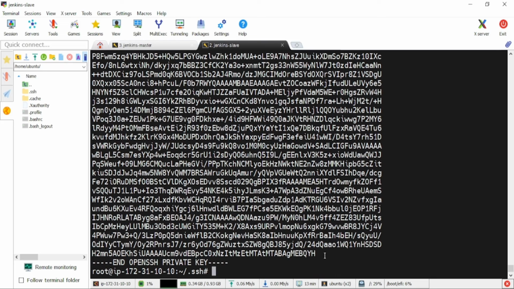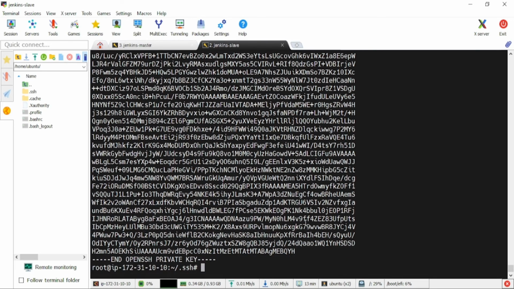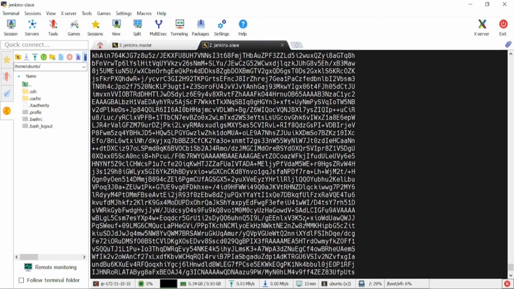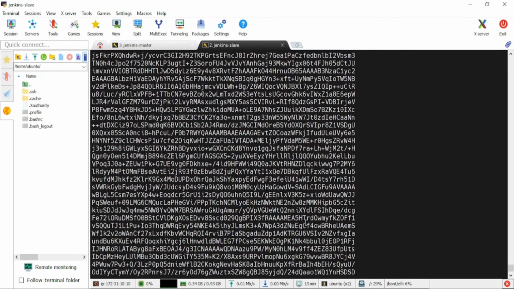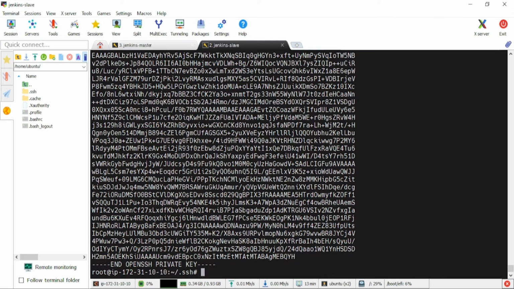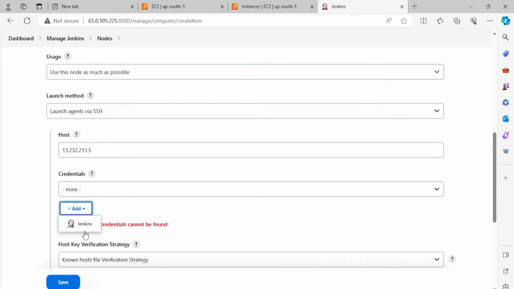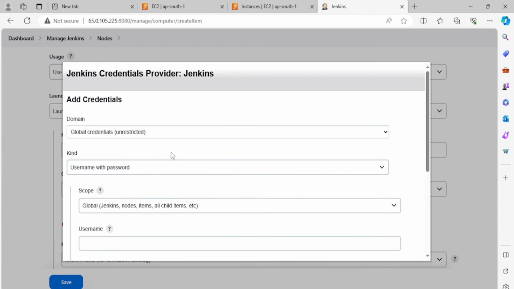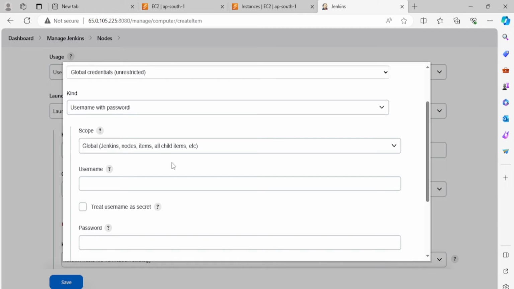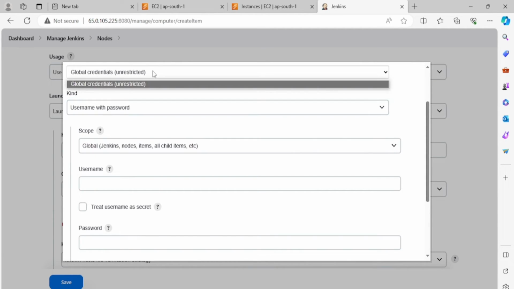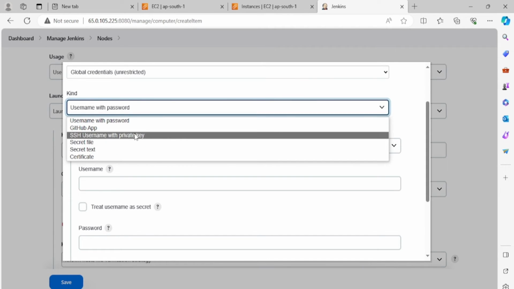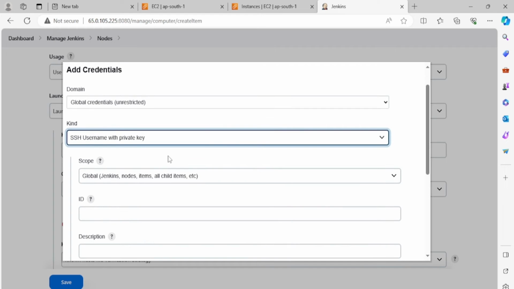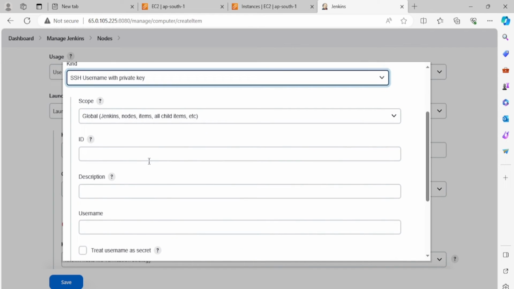I will minimize this so it is visible to you. I have to copy this private key and paste it in the Jenkins configuration. We'll go back to the Jenkins configuration, then I'll click Add. Then I'll give the username. This authentication should use this credential kind, which is mentioned as SSH Username with private key. Then I have to give the ID.